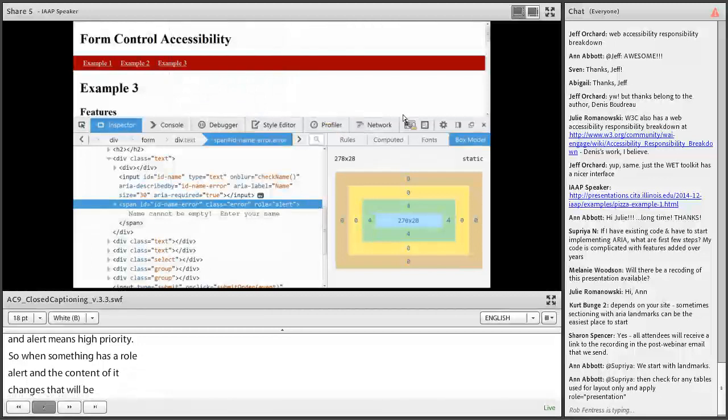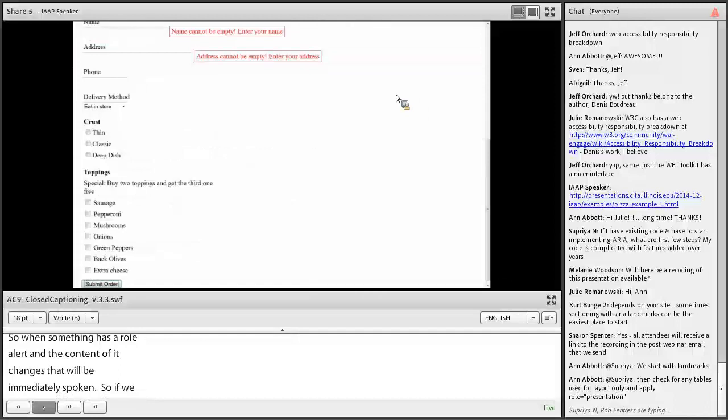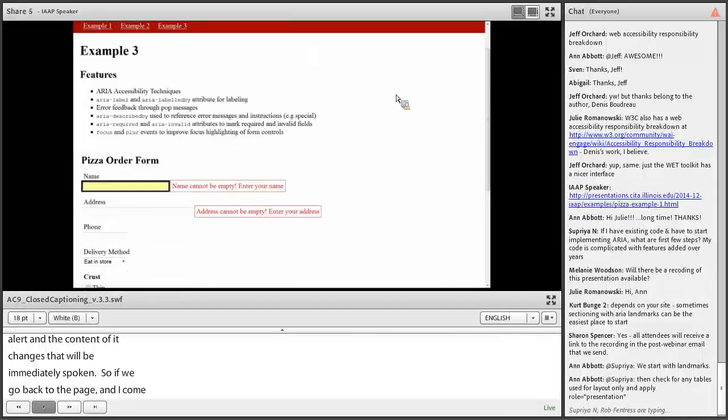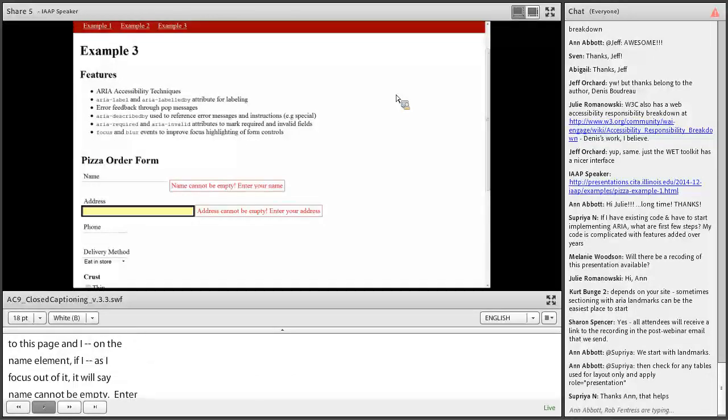So if we go back to the page, and I come to this page, and on the name element, as I move focus out of it, it'll say, name cannot be empty, enter name. So there you have information there. So the person can hear that immediately, that, okay, there was a problem.